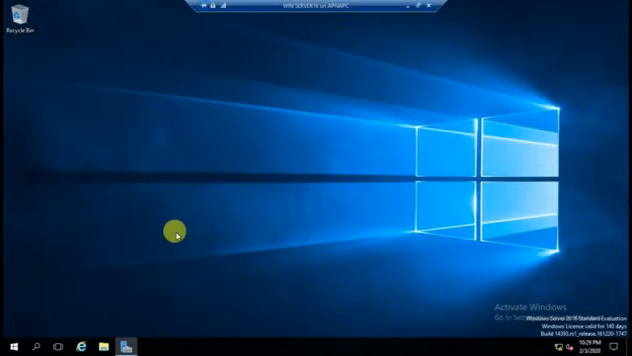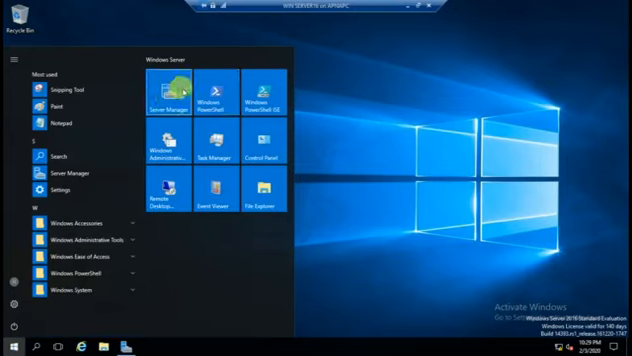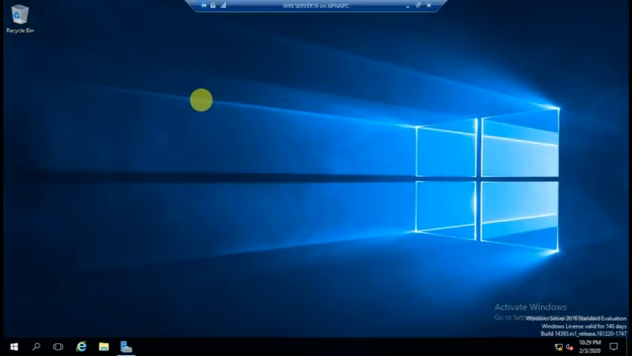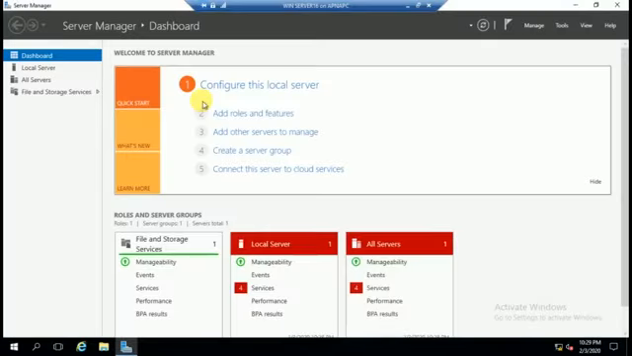Today I will show you how to install Active Directory and promote a server as a domain controller on Server 2016. So what we will do, we'll open Server Manager. As you know, in 2016 the dcpromo command prompt option is not available. It was available in Windows Server 2008, but on Windows Server 2016 it is available here.